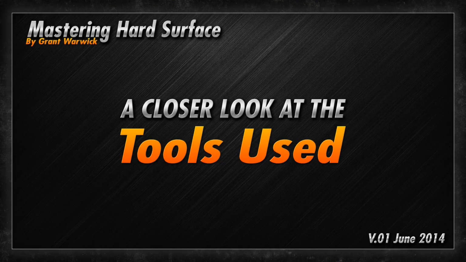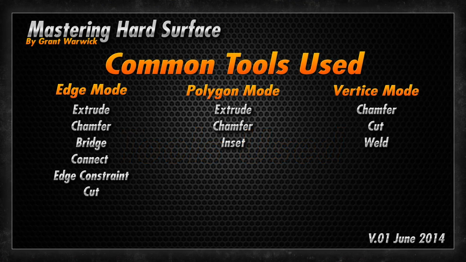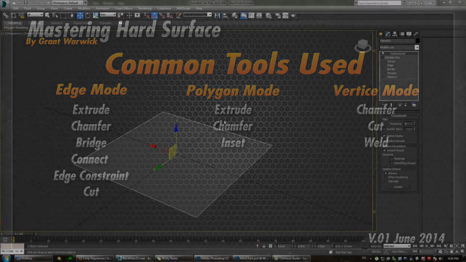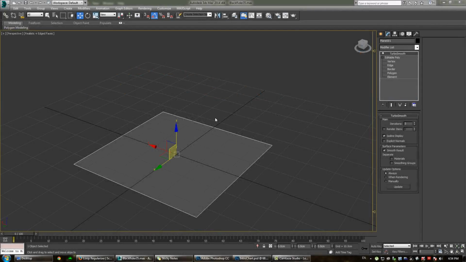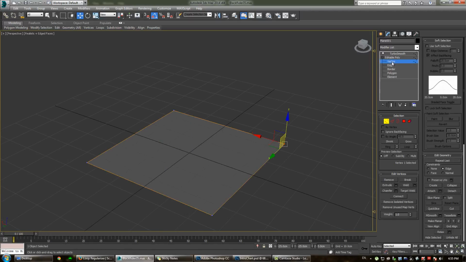Let's move on and take a look at some of the tools used in each sub-object selection mode. So let's take a closer look at some of the tools that you're going to be using while doing hard surface modeling. I've tried to limit this to the bare minimum. Occasionally you'll use a different tool set, but for 99% of the stuff we'll be doing, these are the tools we'll be using. You'll notice first off that when you swap between each sub-object mode, the toolbar changes here. That's because you've got different options available for each sub-object mode.